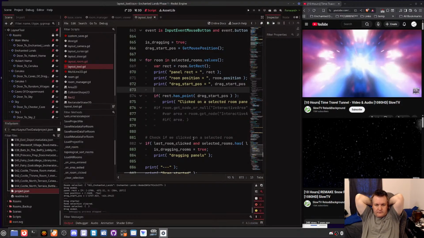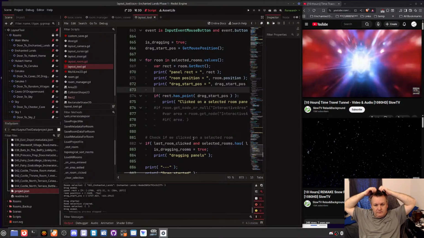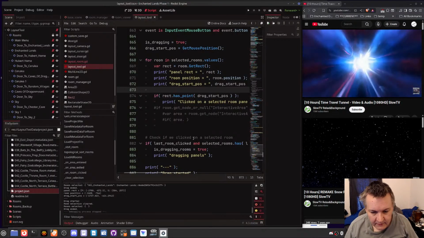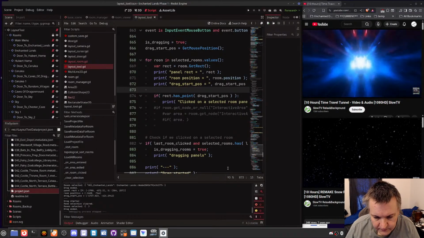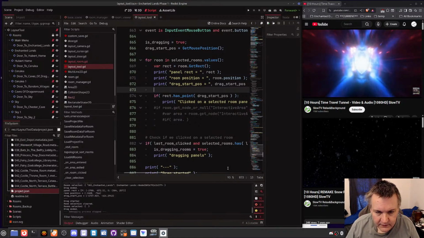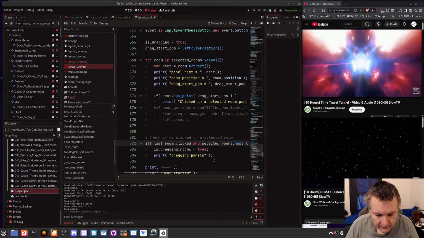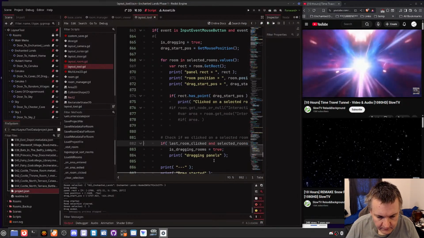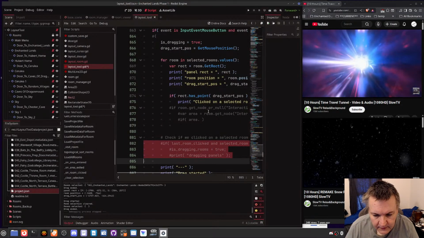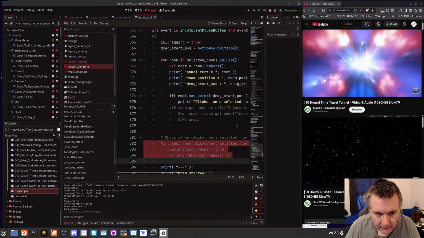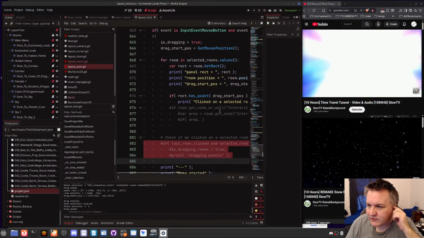So right, we can actually say is dragging rooms is true that way. In fact, I don't even need to do this other part down here. So if I just Control K that. All right, we'll get to the rest of that the next time.